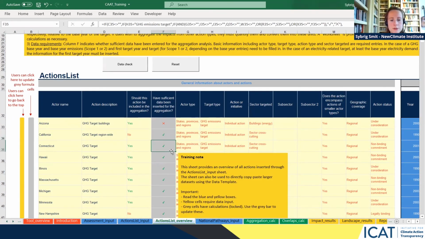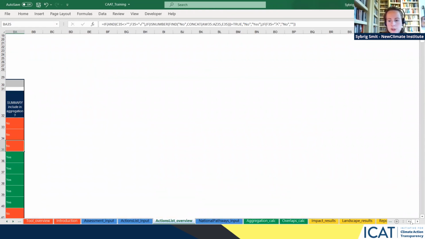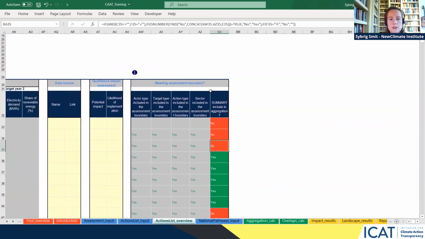Users can use the drop down here to determine if they want to include the action in the aggregation or not. So if I click on no, and I click to update gray formula cells, and I would go all the way back to the right, it gives me no as a summary to include in the aggregation or not. Here, it is checked whether the actions are within the assessment boundary. So it checks for actor type, target type, action type, and sector. In this case, it meets all criteria of the assessment boundary, so the action is included in the aggregation. In this case, it also meets all the assessment boundary criteria, but we've selected no to not include it in the aggregation, so it still does not feed into the aggregation.